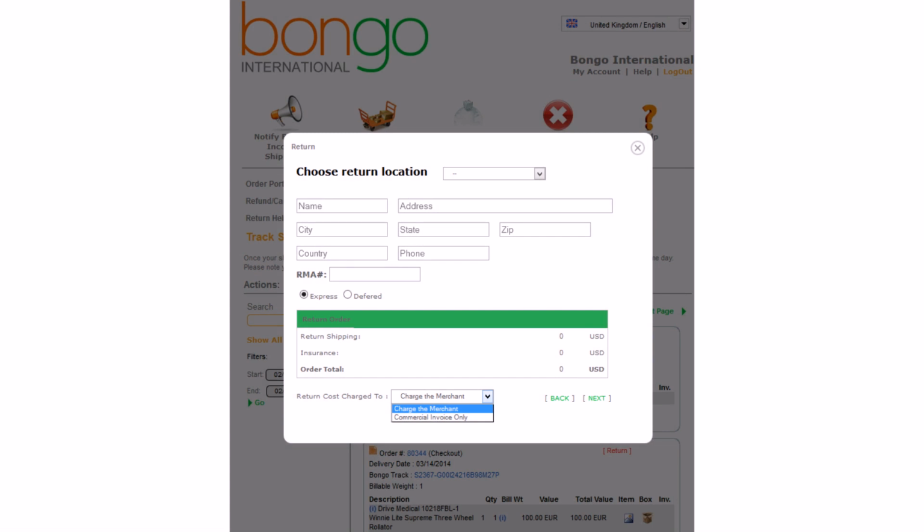If choosing Charge the Merchant, Bongo's customer service department will generate a return airway bill and forward it to the end user or the merchant, along with a copy of the return commercial invoice. The merchant is charged for the return costs of that return airway bill. The merchant can view the return costs here.